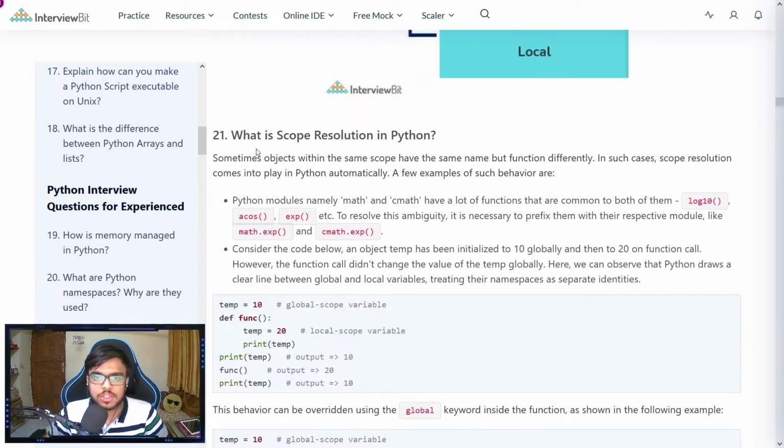Question number 21, what is scope resolution in Python? Sometimes objects within the scope have the same name but function differently. In such cases, scope resolution comes into play in Python automatically. For example, math and cmath have some functions in common like log10, acos, exponential. So to resolve this ambiguity, we need to mention the module name, that is math.exp or cmath.exp.